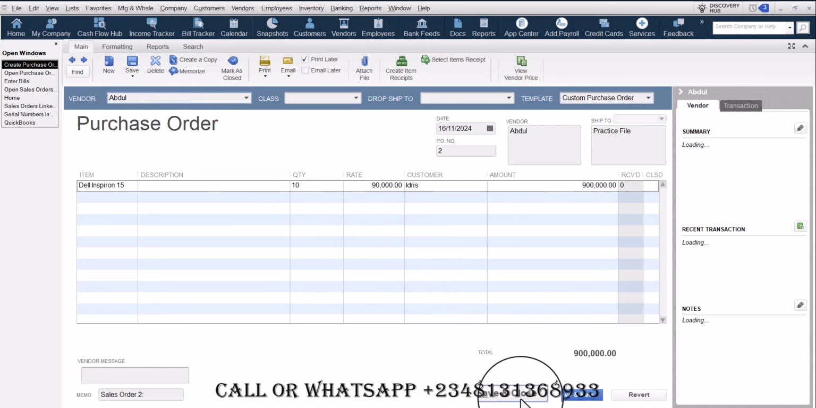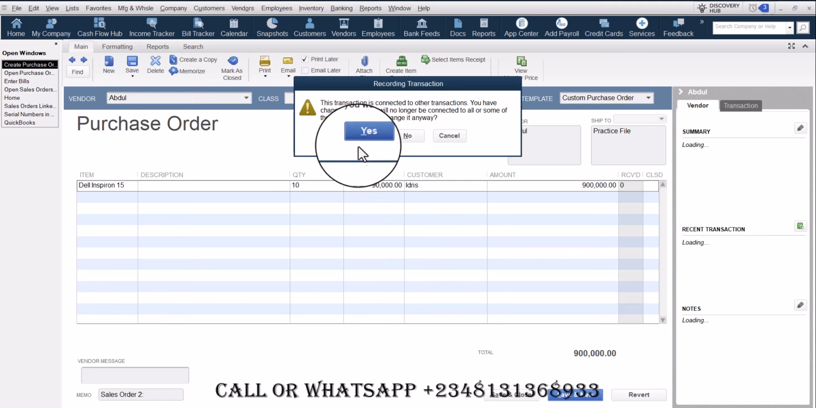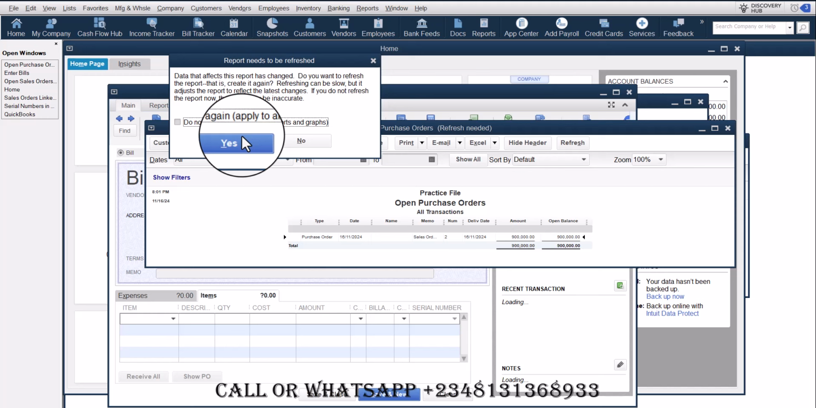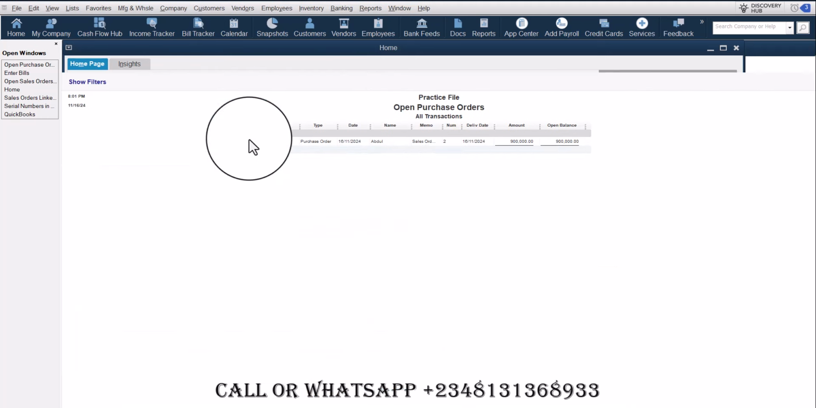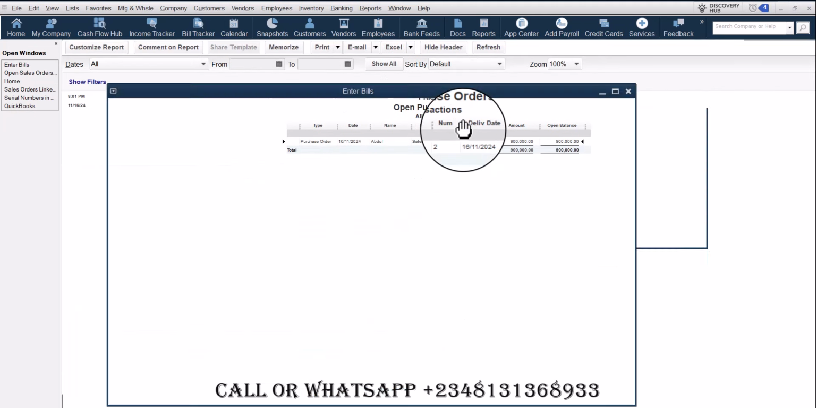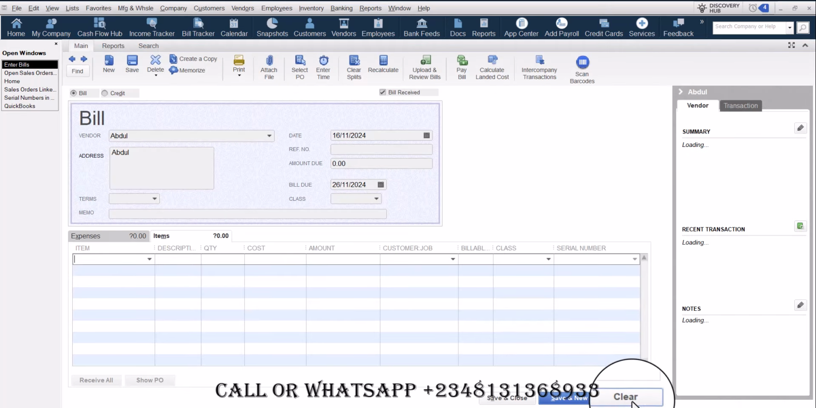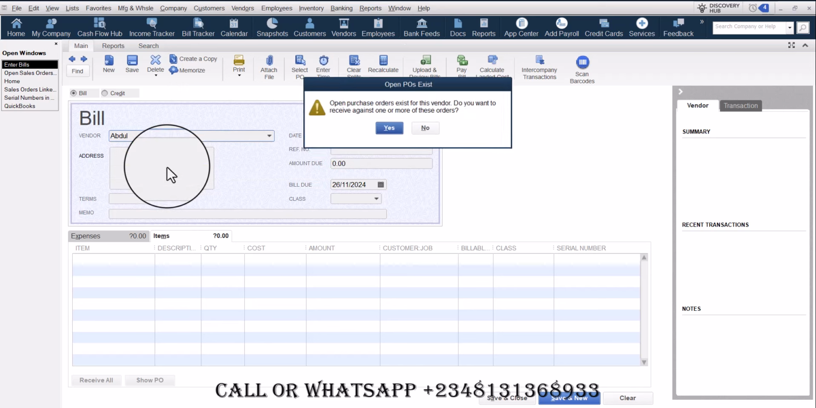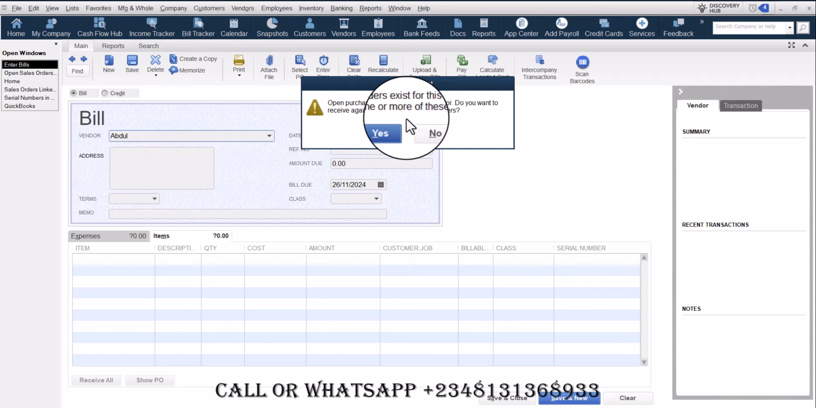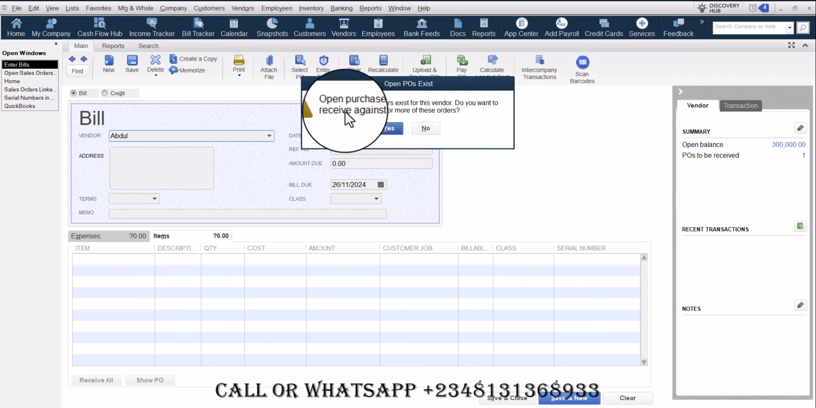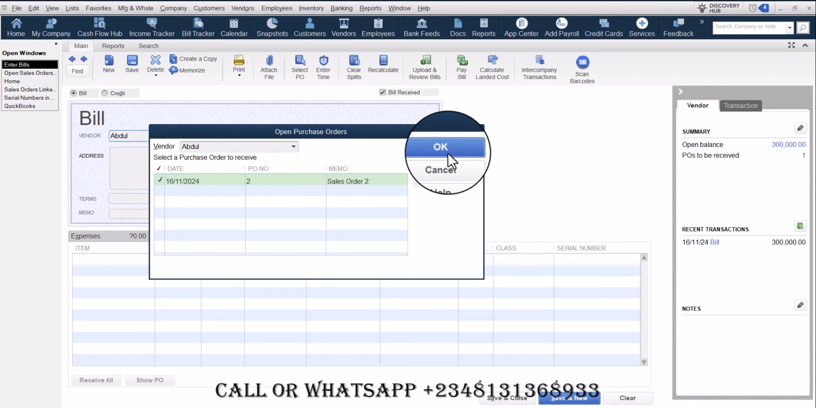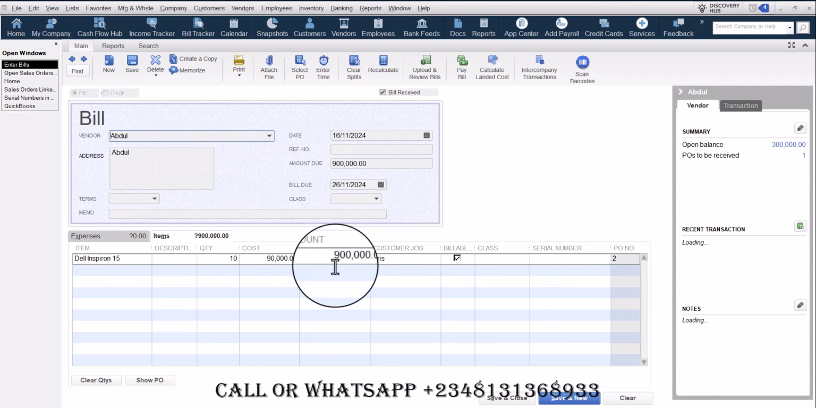Okay, save and close. So let's go back to the bill we're entering. It was supposed to tell us that we have an order for Abdul, so I had to go back to check. So click on Abdul. You can see an open purchase order exists for this vendor. Do you want to receive against one or more of these orders? So I say yes, this is the order. So I click on this and click on OK. So we have our order here.